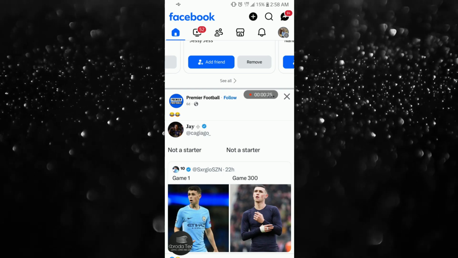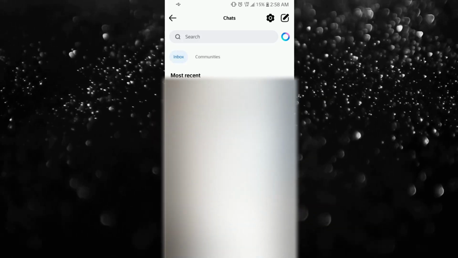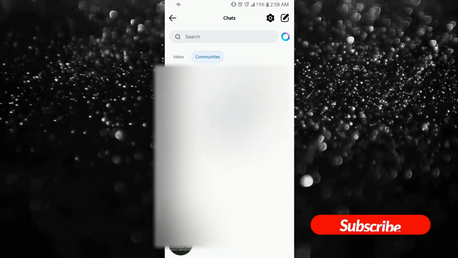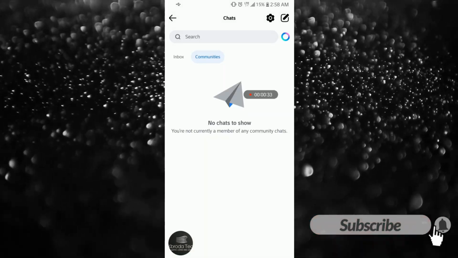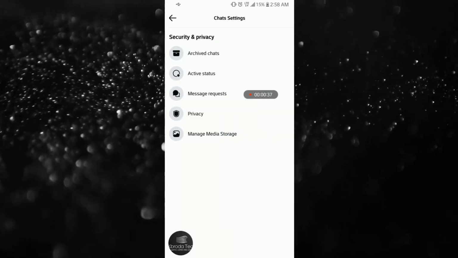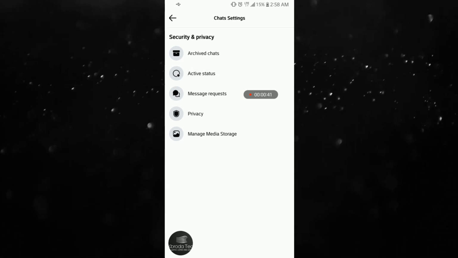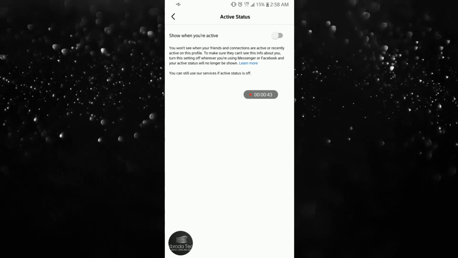So to do this, just tap on the messaging button there. Good. So on here, we just tap on this, which is the settings we see here in our chat. Very much simple. So tap on that. Good. And you can see active status here. So tap on the active status. And you can see mine has been turned off.